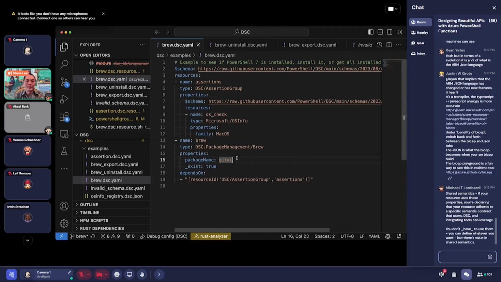I'm also picking this tool because it's a very small tool to install and uninstall versus, for example, PowerShell 7, which takes longer to install. Anyways, going back to this configuration. Here, because I'm using Brew, this is only going to work on macOS.